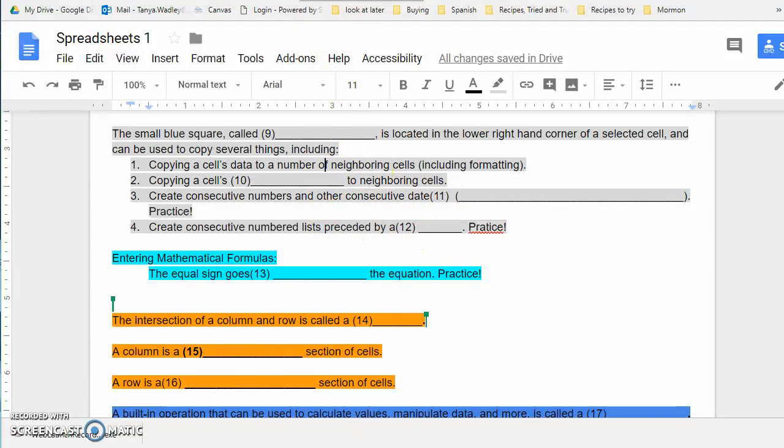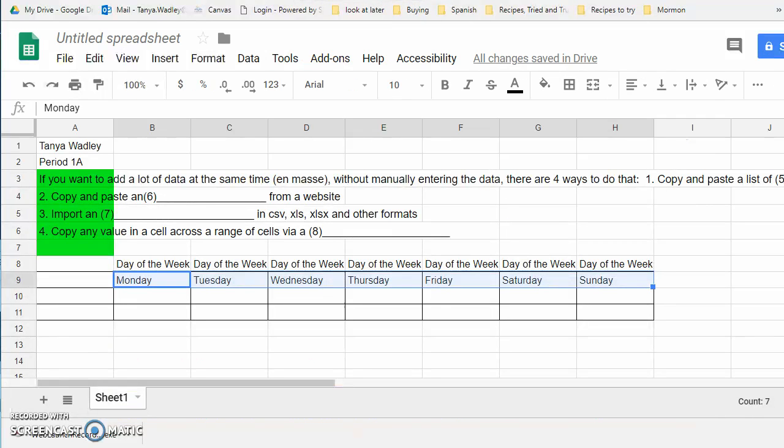So let's go back to our document. I have a limited space for recording, so I can't set my document side by side like you have yours. But if you'll go ahead and go to the sheet side, we're going to practice some of these skills.